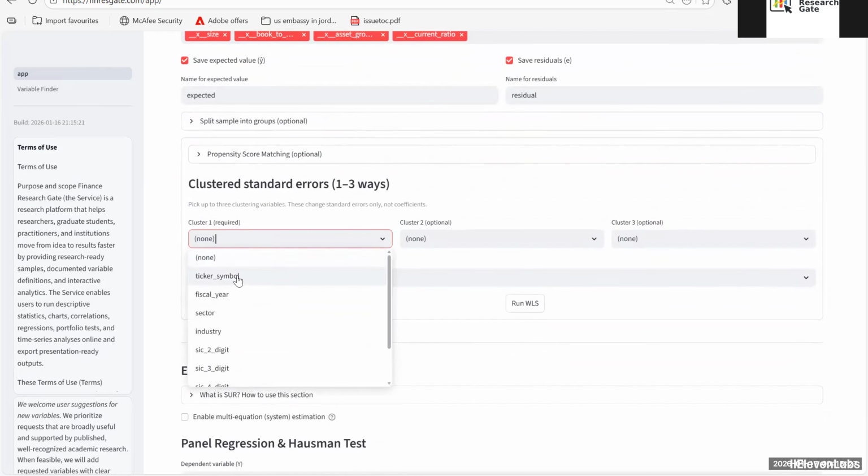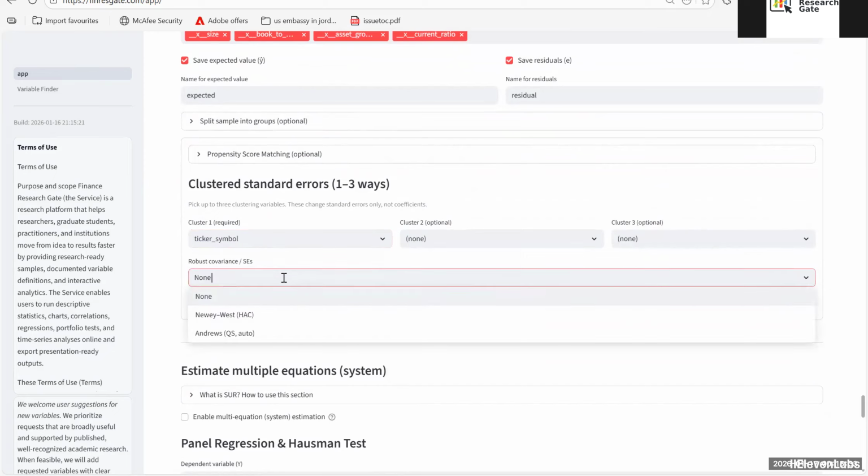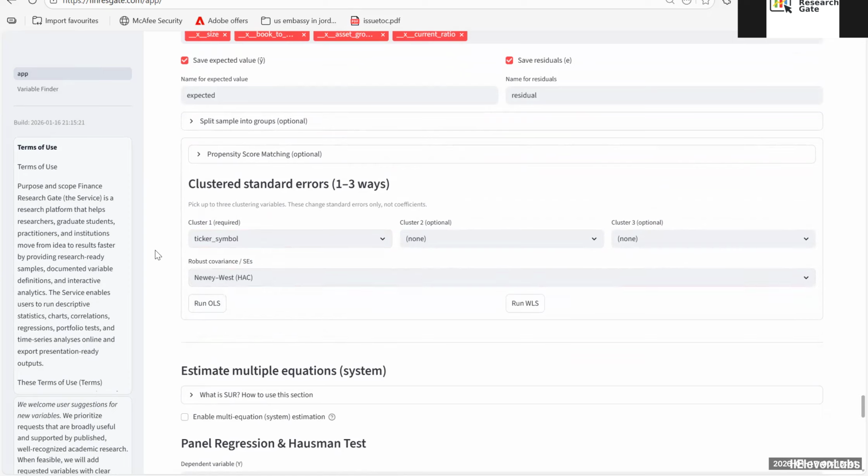My plan is to cluster all of the standard errors together, grouping them by their respective firms, and then from there I will extract their own unique identifying symbols. I'm also going to choose a robust covariance for the standard error, specifically utilizing the Newey-West method. So, what you're able to do here is perform a two-way clustering operation, and you can do that simultaneously.